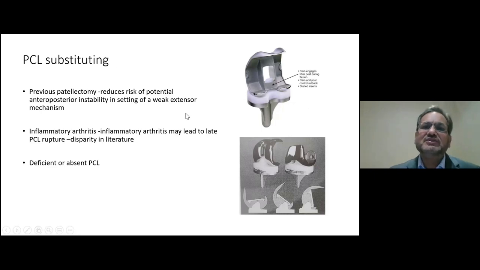So there are a few areas where people strongly advocate that we should use the PCL substituting or PCL sacrificing implant. For example, if there's a previous patellectomy, there's a potential risk of instability because the extensors are weak. If you remember, after a patellectomy the quadriceps has to exert about 30% extra force to achieve the same amount of work or the same amount of movement.